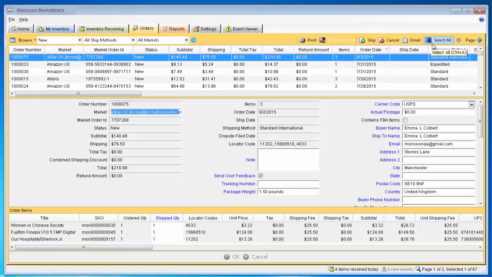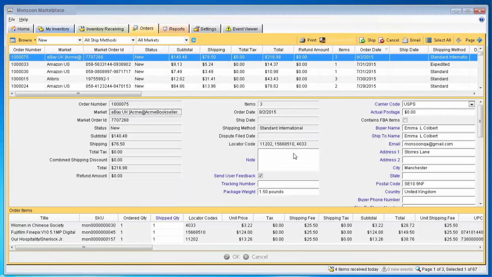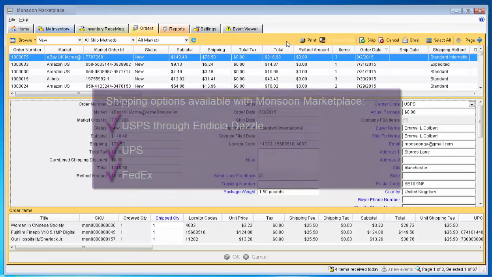I can select multiple orders at one time. I can deal with orders individually. I can print my orders right here, in which case it is going to choose a packing slip and it'll print those off by order of location code. So I can use that as my pick pack. And then I can have a variety of ways I can ship it out the door. Monsoon is set to integrate with Endicia. Some people will print through the UPS or the FedEx software. Just check with your sales representative and they can help you figure out the best shipping methods that you have.